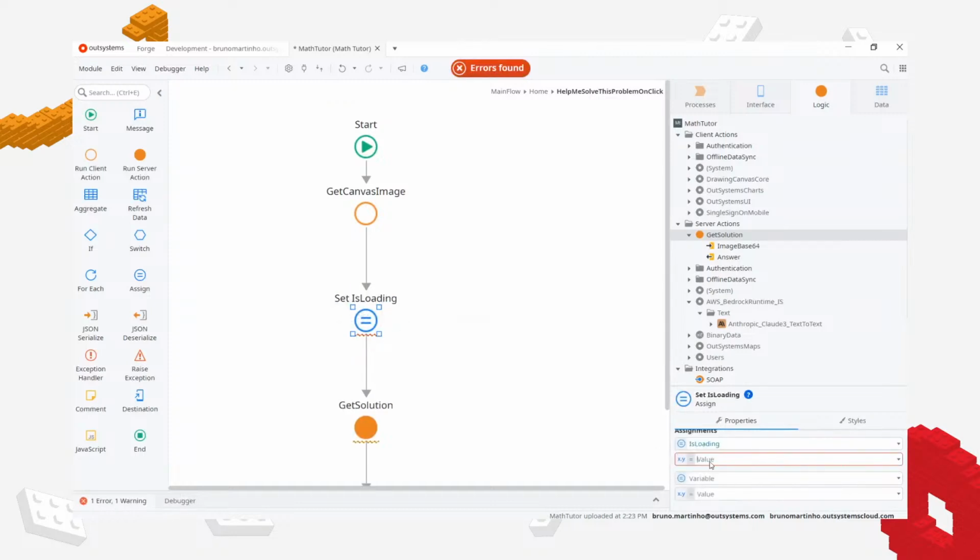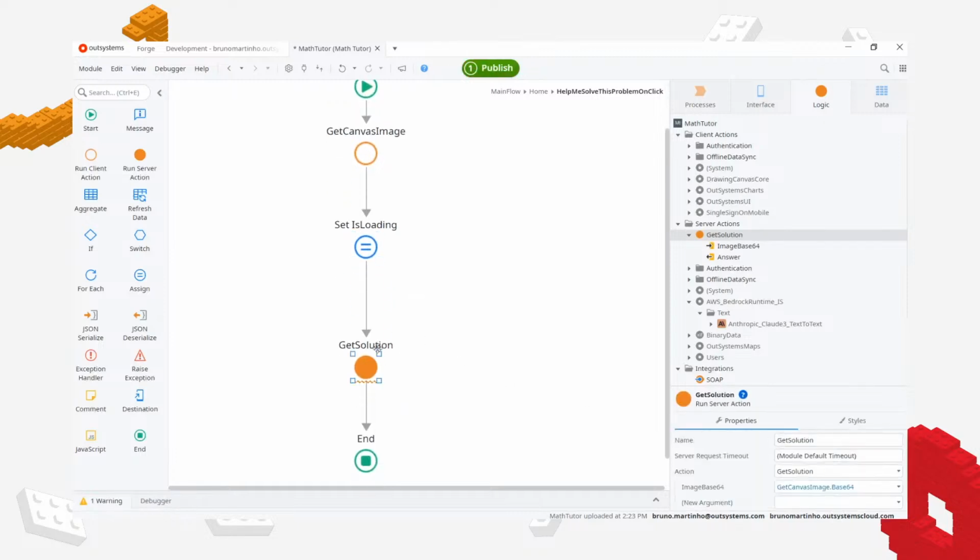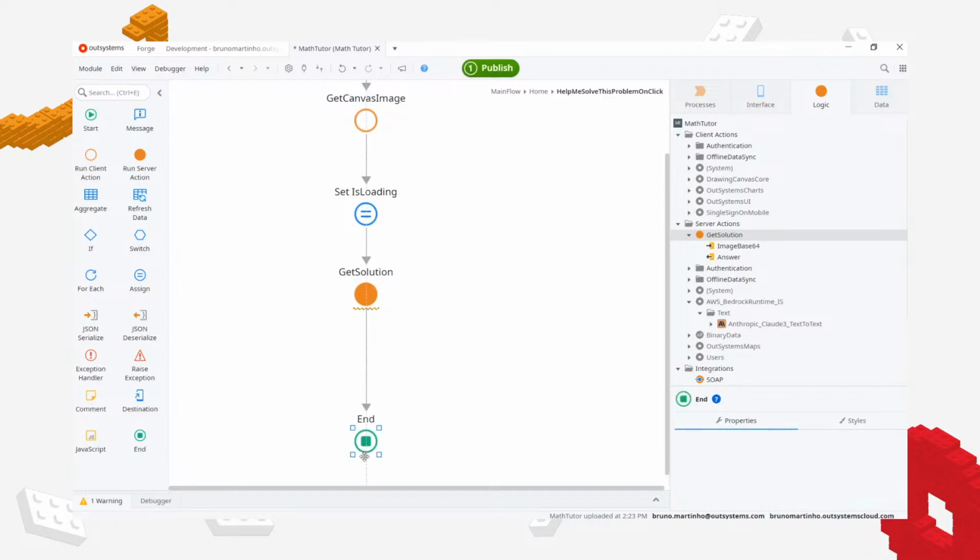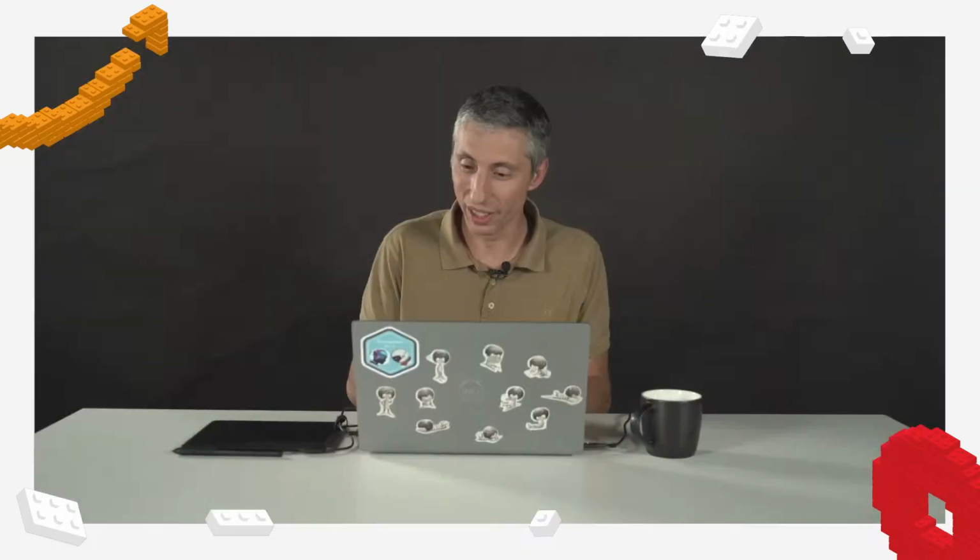If I have the loading, let's set is loading to true. Because now it will probably take a little bit of time, because we're going to send the image to the server, it's going to process, it's going to run the model, and it's going to give the answer back. Almost done.